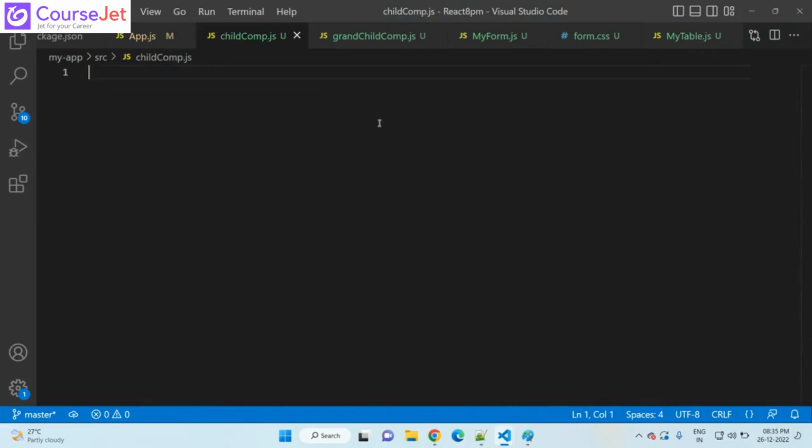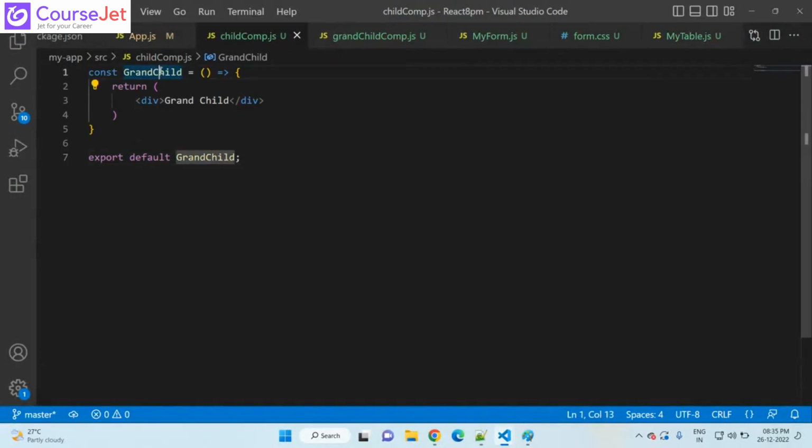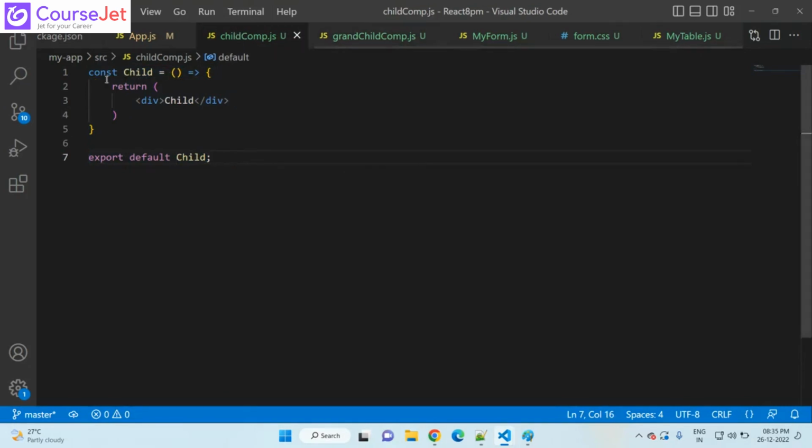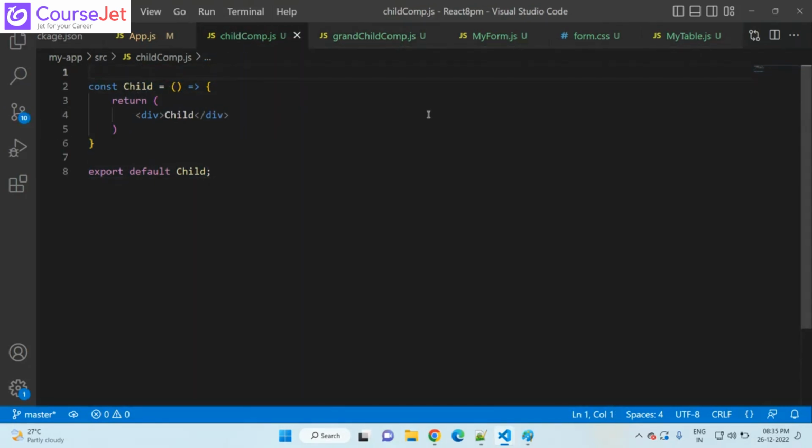So here also it's the same. You can simply copy paste. So this is the child component. Okay. So child, again child. That's it. I have created the child component as well as the grandchild component. Now I am going to import grandchild in the child component. So import grandchild from grandchild. Okay. Also bind this here.